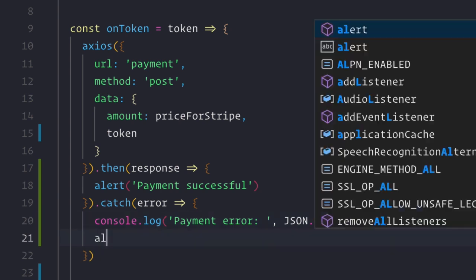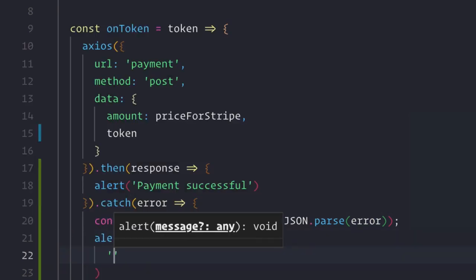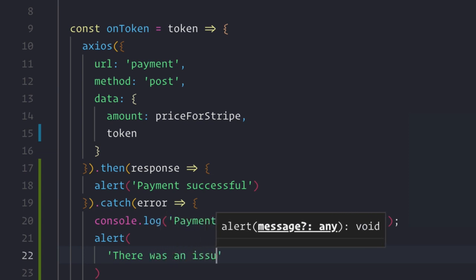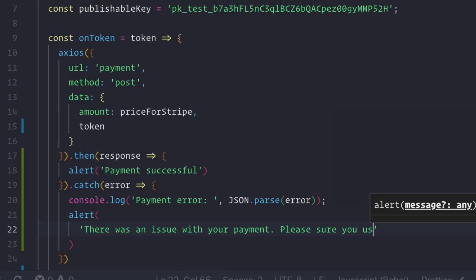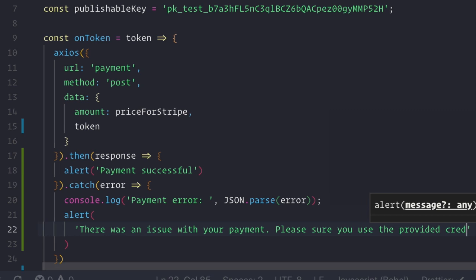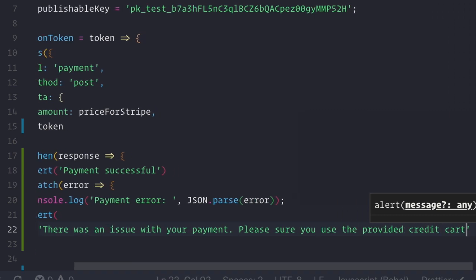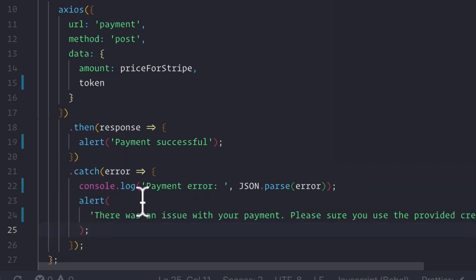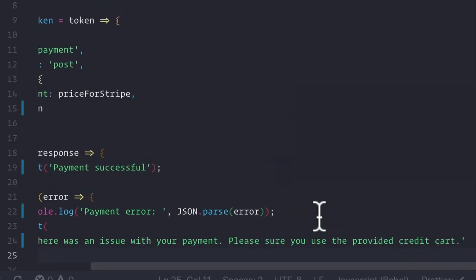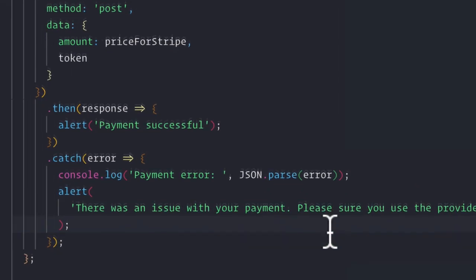And then what we do want to alert the actual user is that there was an issue with your payment. Please make sure you use the provided credit card. So the reason why we want to say this is because it's very likely the issue that they had was that they used a credit card that Stripe didn't recognize. So what we want to make sure they use is that test credit card we have inside of our checkout page. So this just reminds them or gives them a hint as to why it might have failed.